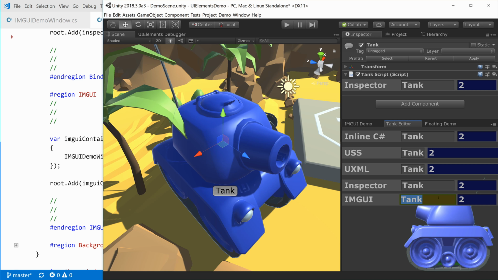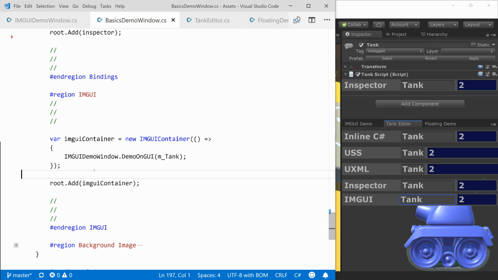So what this lets you do is, if you have a whole bunch of UI that you already wrote in IMGUI, you don't have to completely abandon that and rewrite it. You can write your core UI in UIElements and then insert your existing UI in an IMGUI container. Okay, that covers the basics.